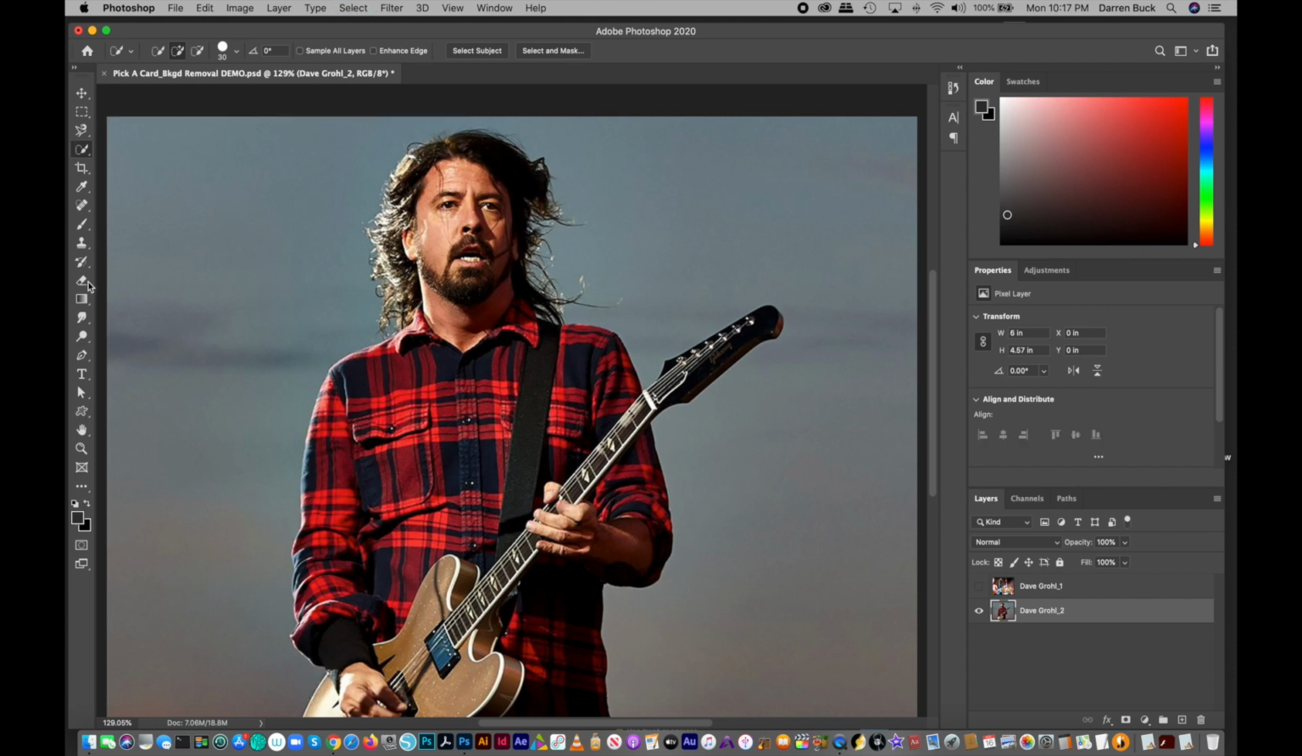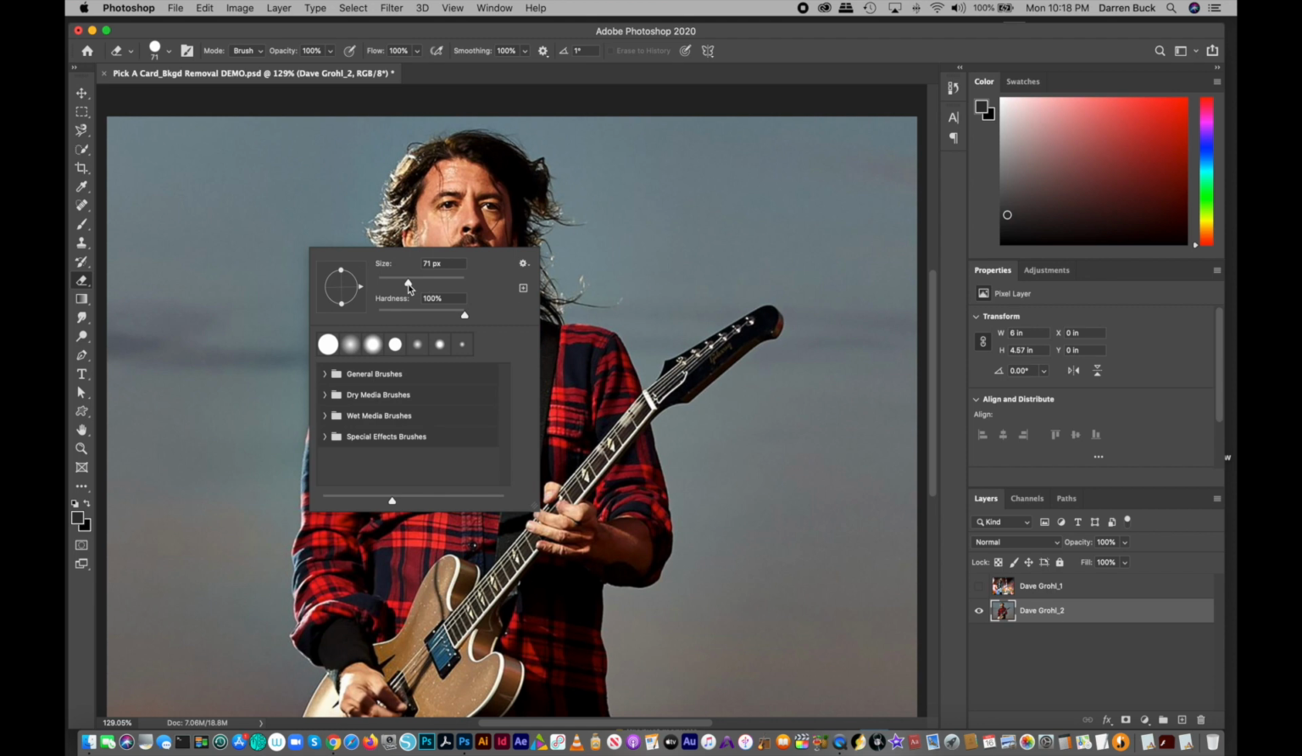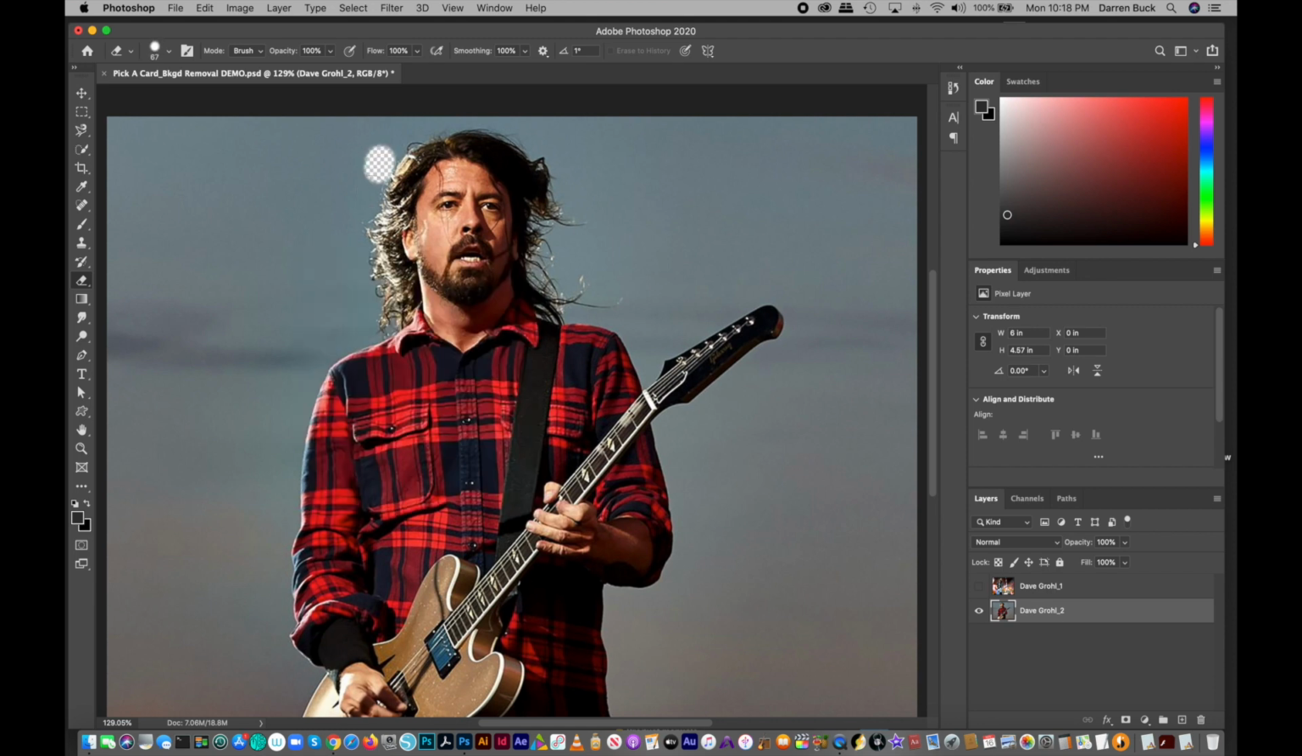Those are the 3 selection tools. The last thing I'll show you is the eraser tool, which is not at all a selection tool. It's just a way to erase parts of an image. But it does act like a brush. So if you hit E, you can change the size and the hardness, and you can kind of manually get rid of parts of Dave Grohl's background.